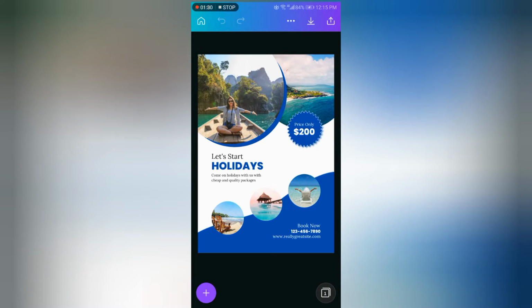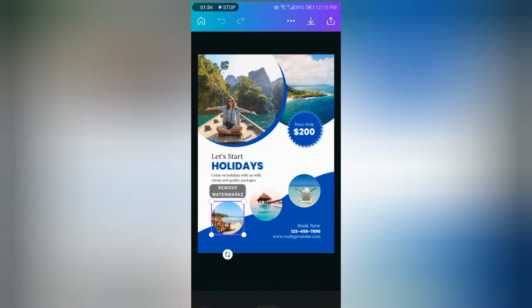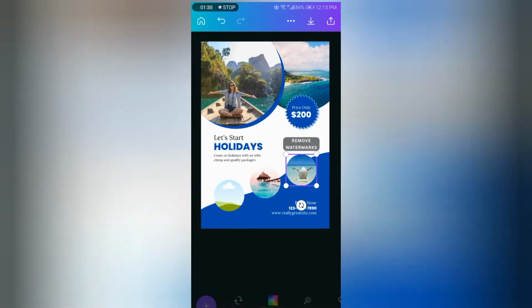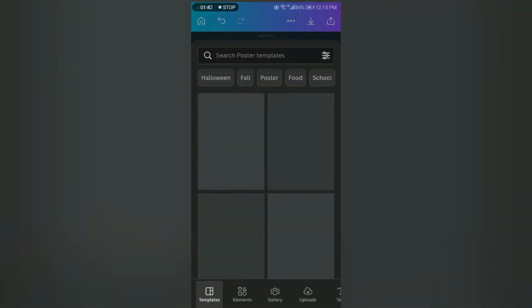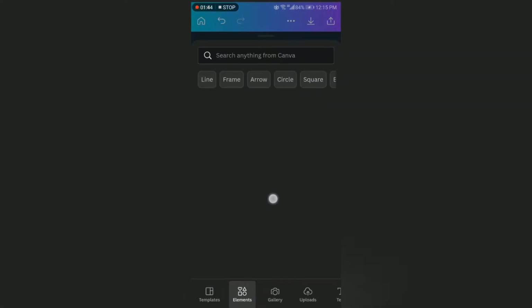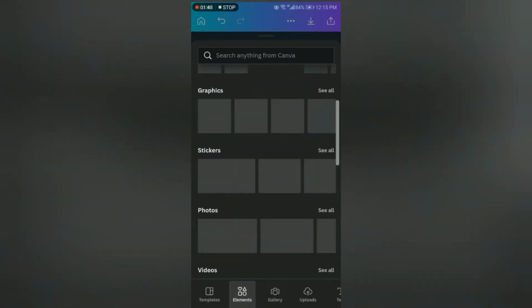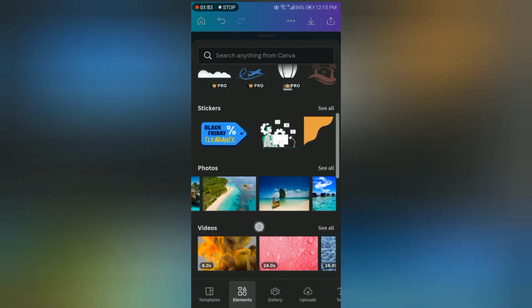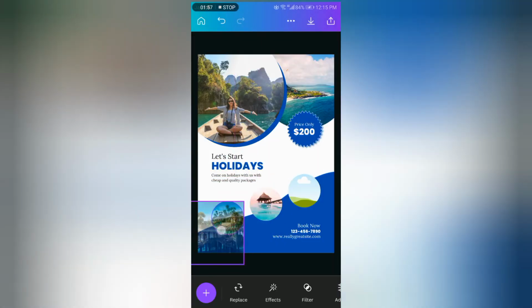So first of all, here which has the Canva watermark, delete this photo. Delete the image and click the add button. Go to elements. Here scroll down, wait for a while, and here go to photos. Select the photos you like. I like this. Click on it and add.